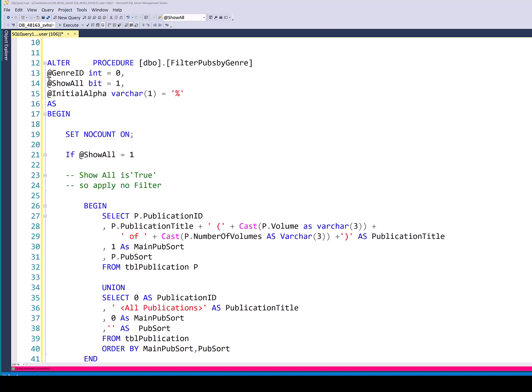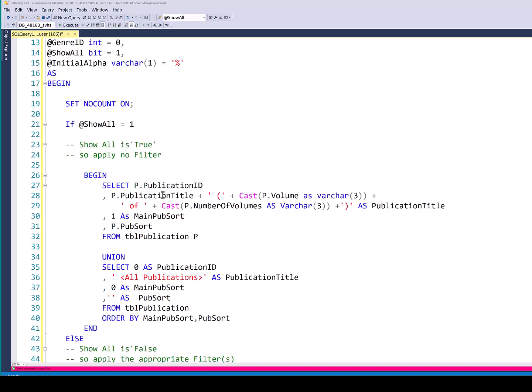If we pass in the request to show everything, if show all is true, then we ignore any other filters and simply return all of the publication titles in a union query with 0 as publication ID and all publications for the publication title. This then is the row source for our publication combo box.